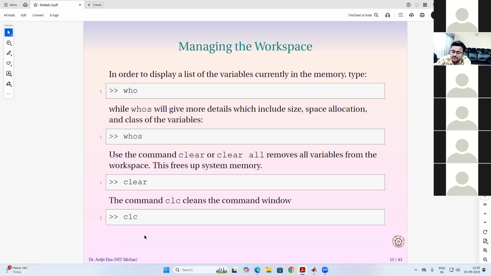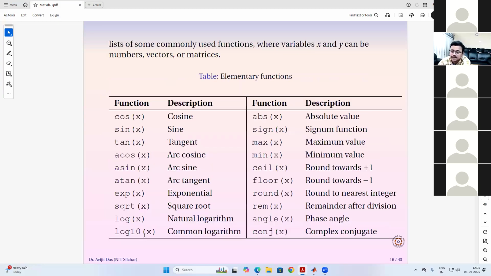And then we had some elementary functions, how to use those elementary functions in your code. So if you want to use cosine, sine, simply you have to write cos x, sin x like that, logarithm, exponential, square root. You know how to write the square root, simply you have to use the sqrt. These things we have discussed last day.